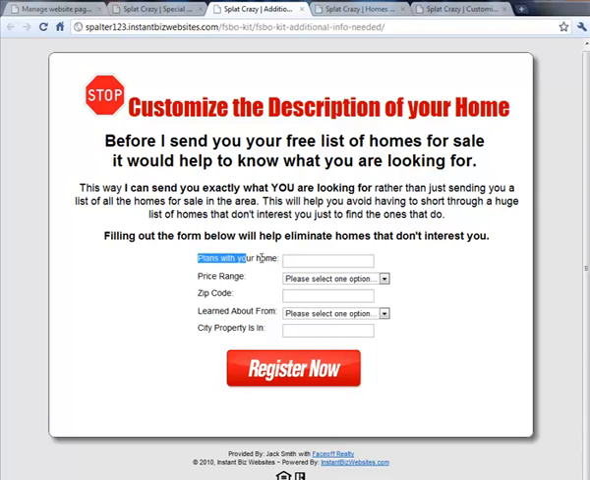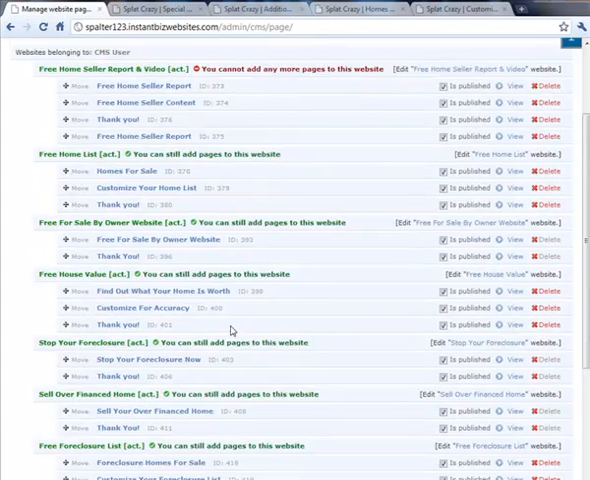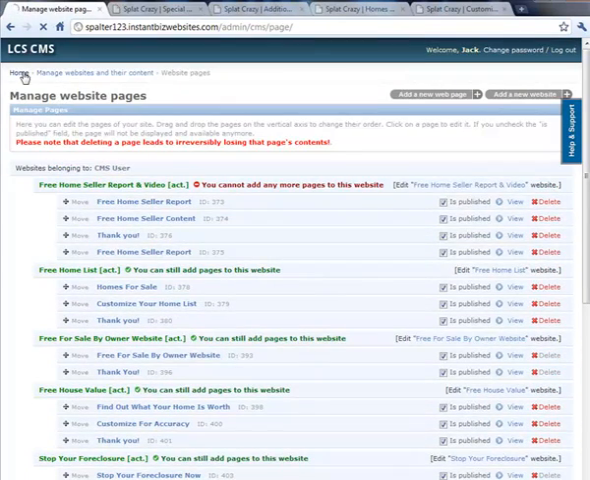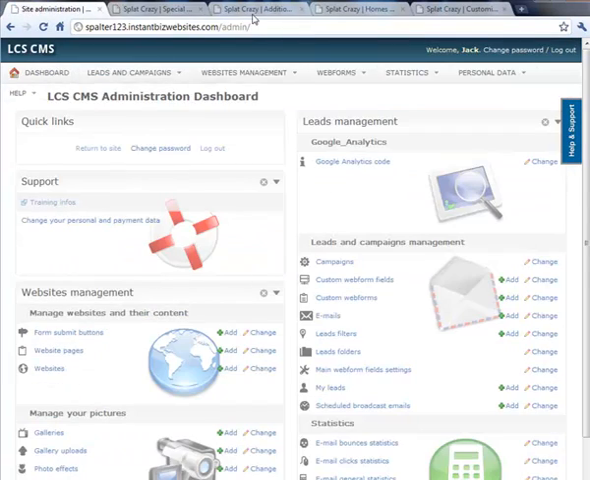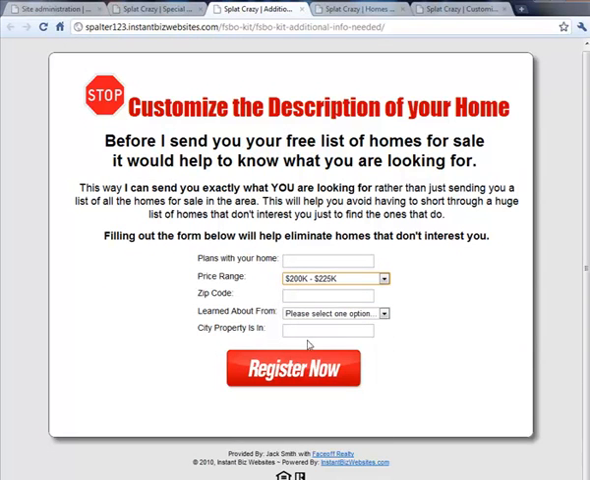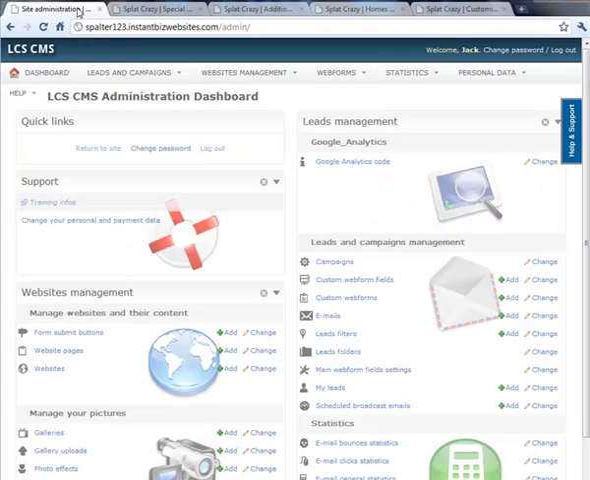Now let me go ahead and go back and show you how to change or turn this Plans with Your Home, the customized web form field that I created, into a drop-down field, and give it drop-down menu options. Kind of like this other field right here where we got all these different options for people to choose from, so they don't actually have to write stuff in. So I'm going to go back to web forms and go to custom web form fields.